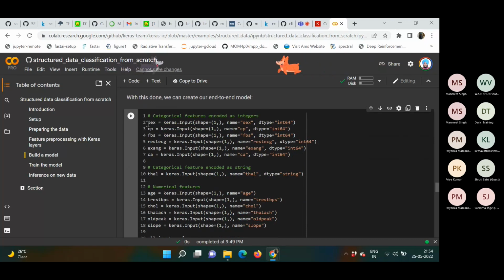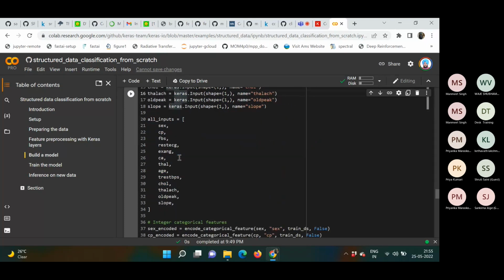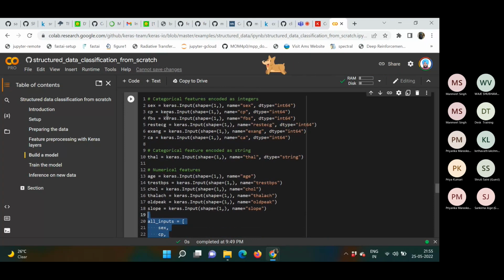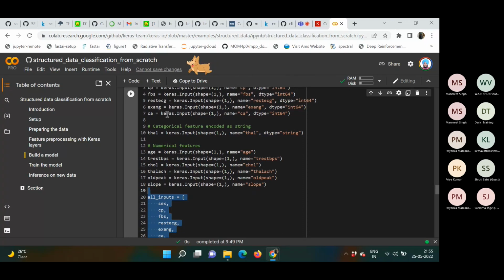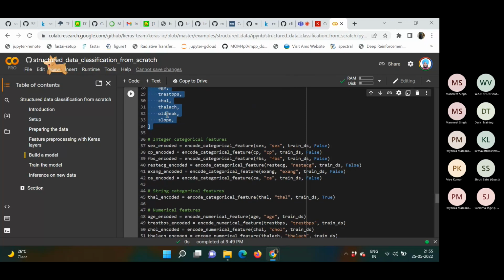So you are creating the Keras input data types. So these are all your categorical features, and then you have this as a string data type, the variable thal, and then we have these numerical features, right? So these are all our numerical features, and we create a list of all the inputs, which is a mix of categorical features encoded as integers, categorical features encoded as strings, and also numerical features.